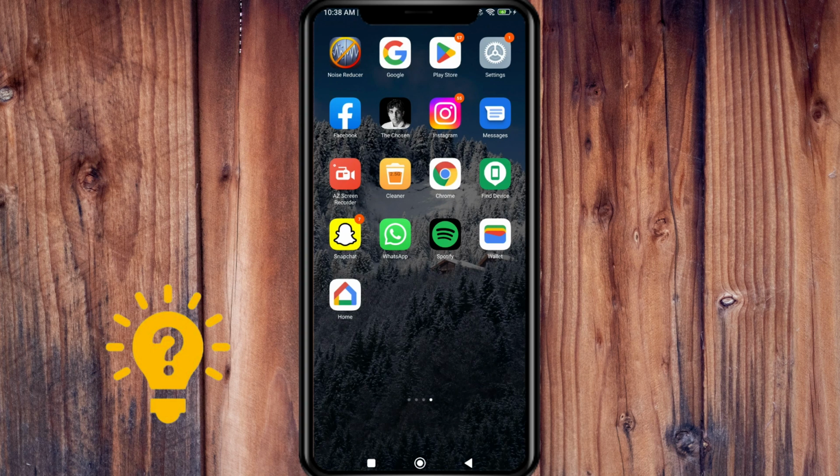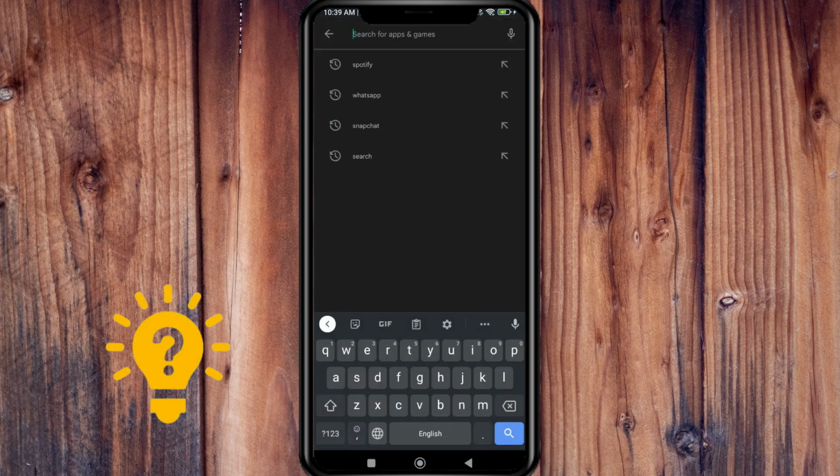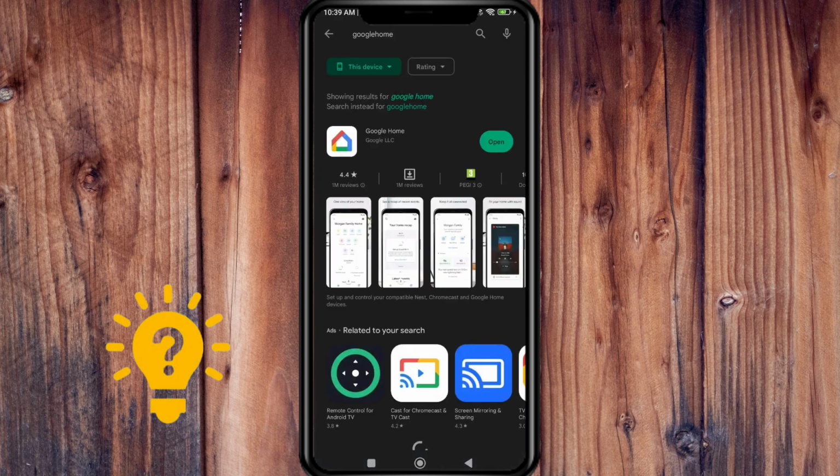What you want to do is download and open the Google Home app. So you just need to go to Play Store and just type Google Home. And here, I already downloaded it. If you haven't, just download it. So I'm gonna open it.